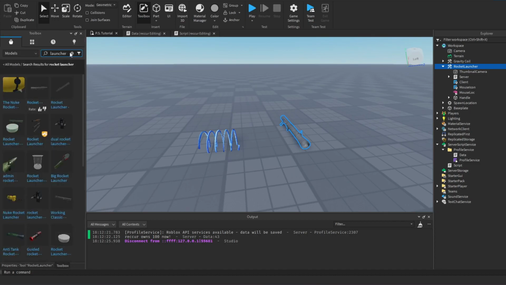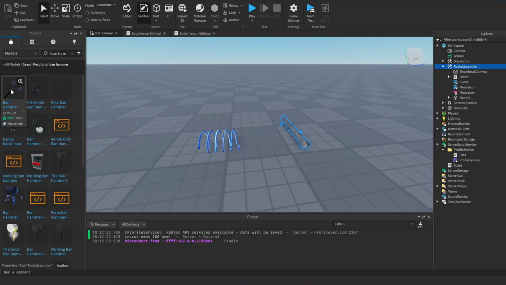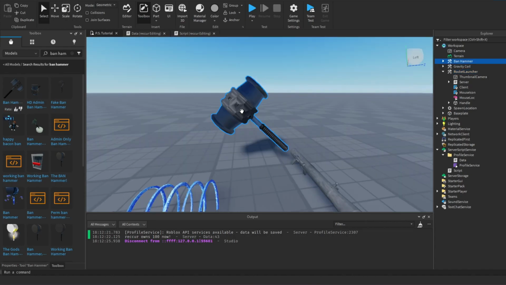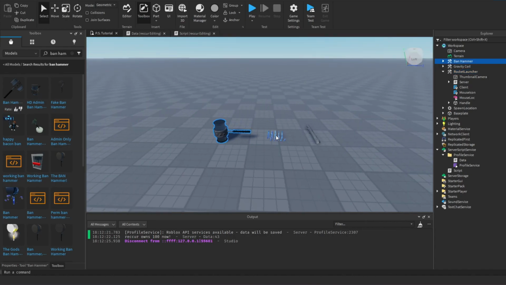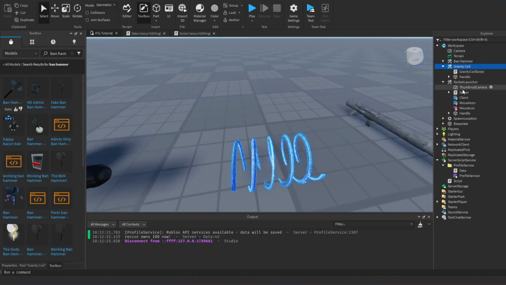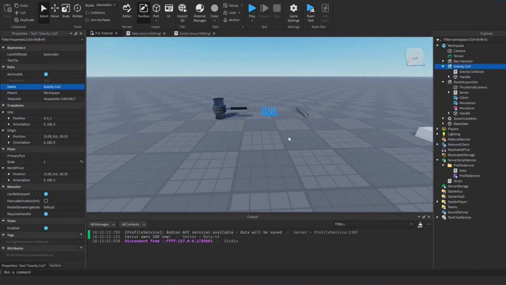And then let's add one more stuff. Let's add a ban hammer. Okay. All right. So let's say these are the 3 stuff you can buy. I don't know why I can't select this. It's weird. Let's unlock this. Okay, so we can move it.